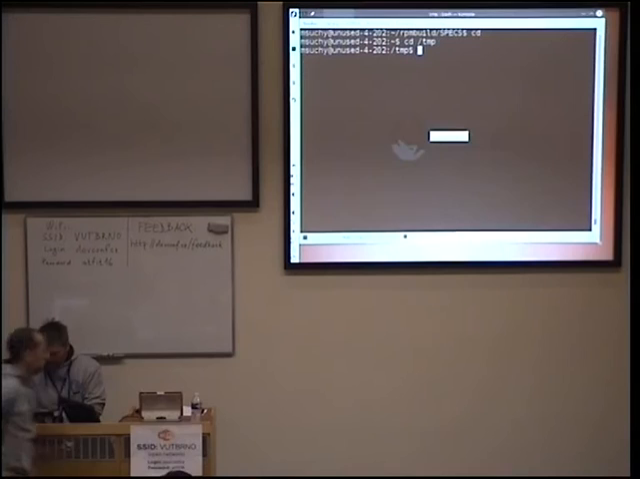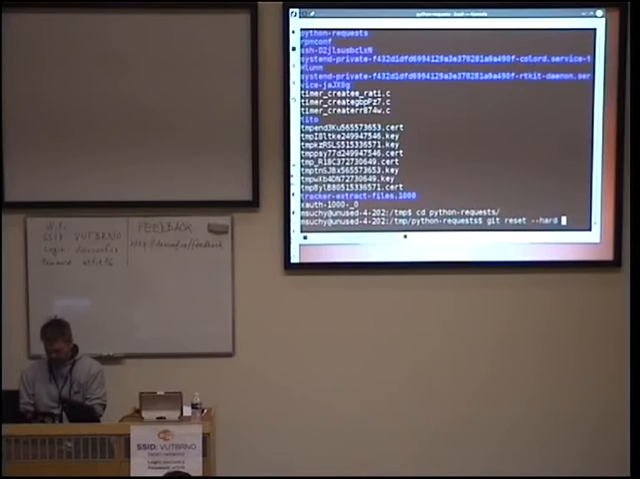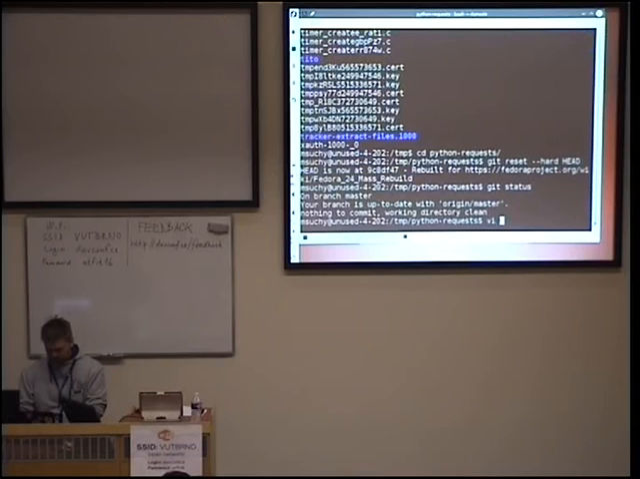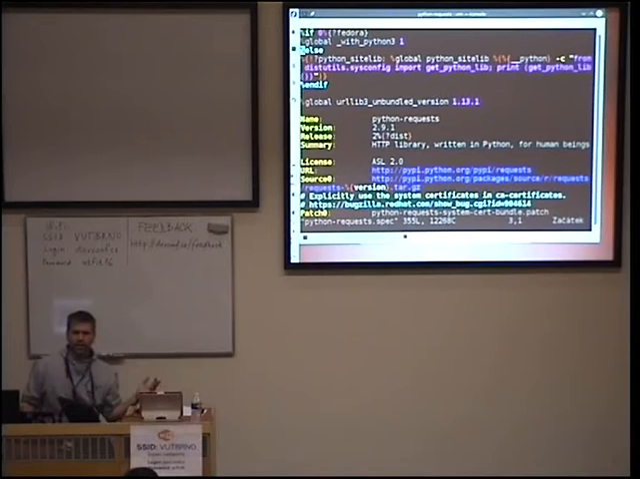I probably have some Python here. I have Python request. Yeah. So we have this spec file, which is Python request, and let's say I want to build it as an SCL package.